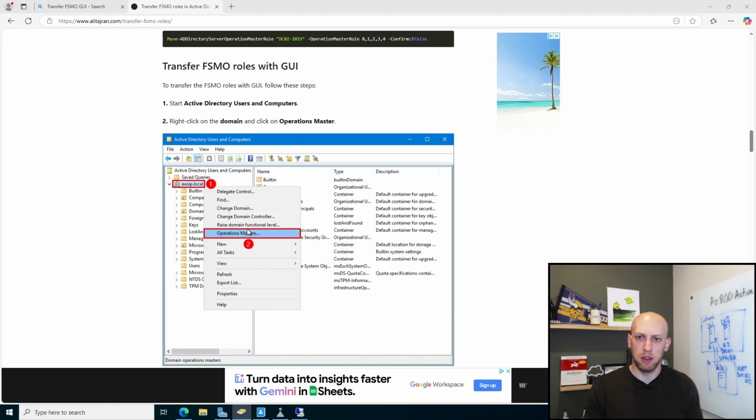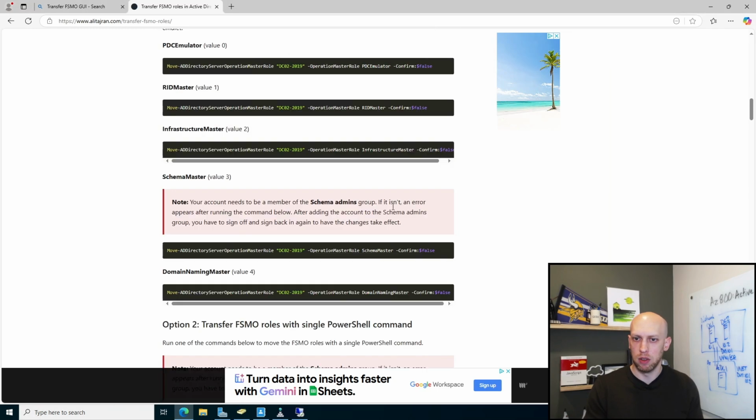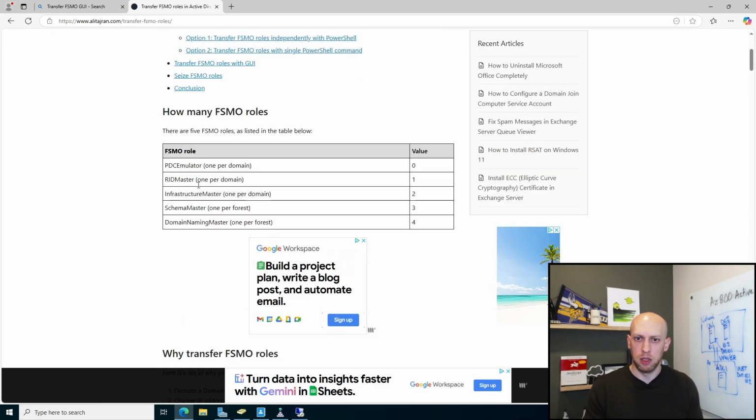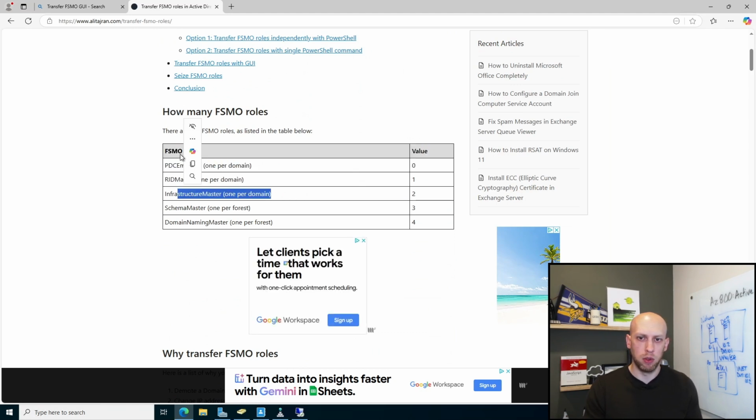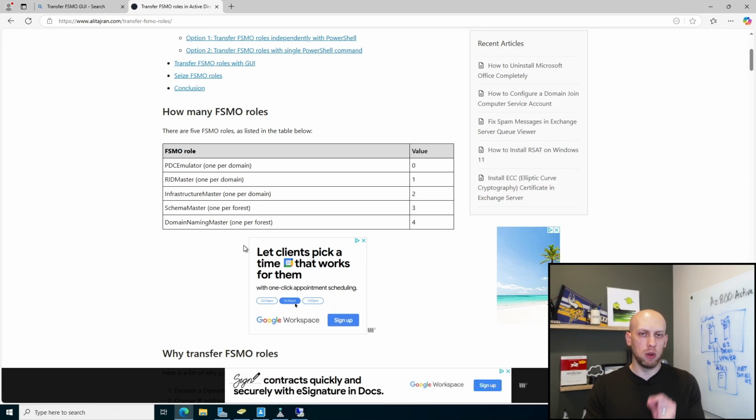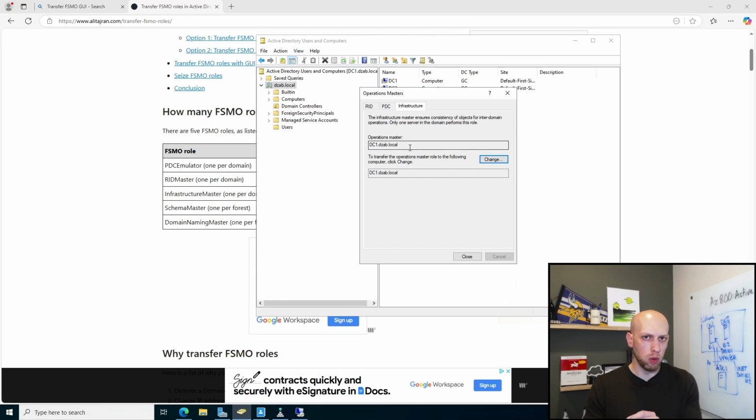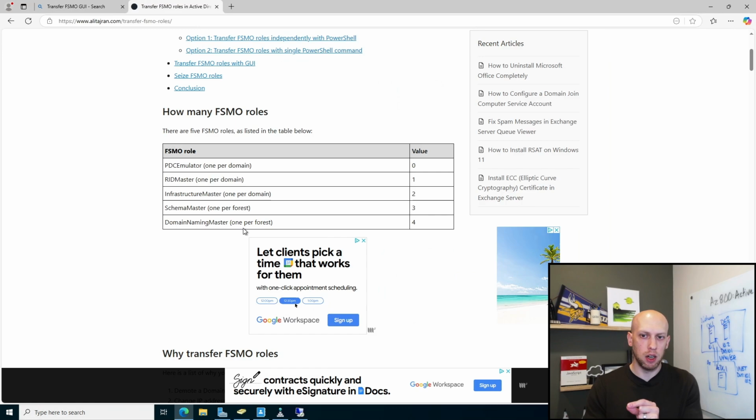And if I go back to this page here and scroll up, RID master, PDC emulator, and infrastructure master. You have three of the 5 FSMO roles. But this is what I wanted to show you, and this is why I say it's kind of a pain to do this via the GUI. Only 3 of the roles are here. So I can only transfer these 3 using the graphical interface here.